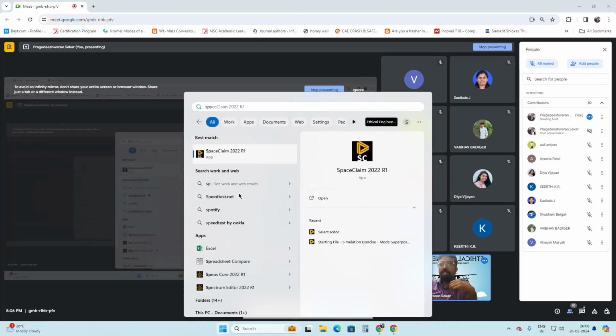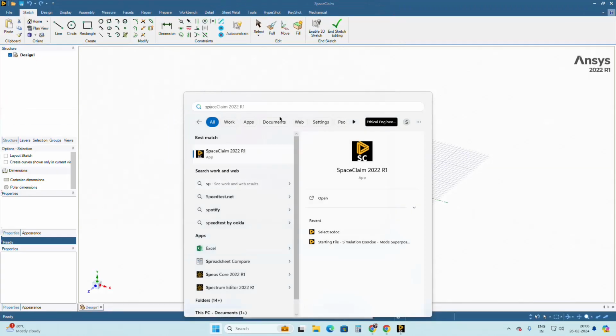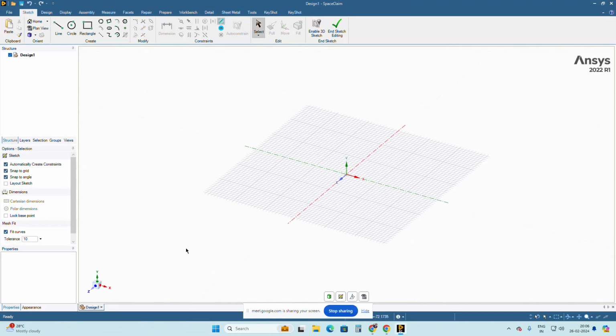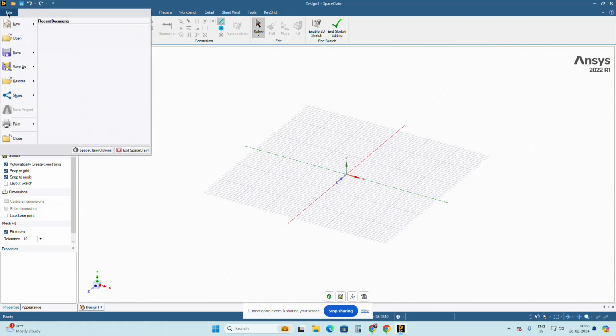If you type SpaceClaim, you can get this type of window. If you're opening SpaceClaim for the first time, you might have a dialog box present. It's a startup dialog box. You can see this in the SpaceClaim workbench. This is a quick access menu, and in the file option, if you want to open a previous file, you are able to open it. These are the general things.